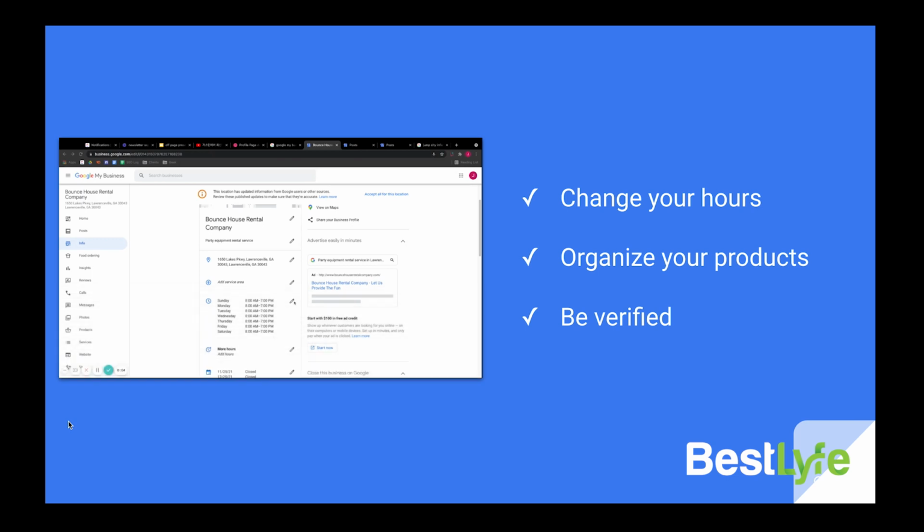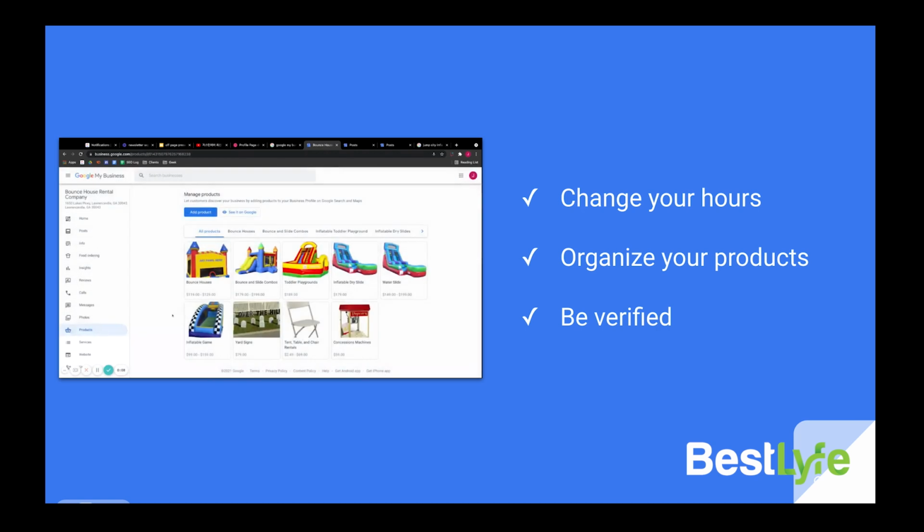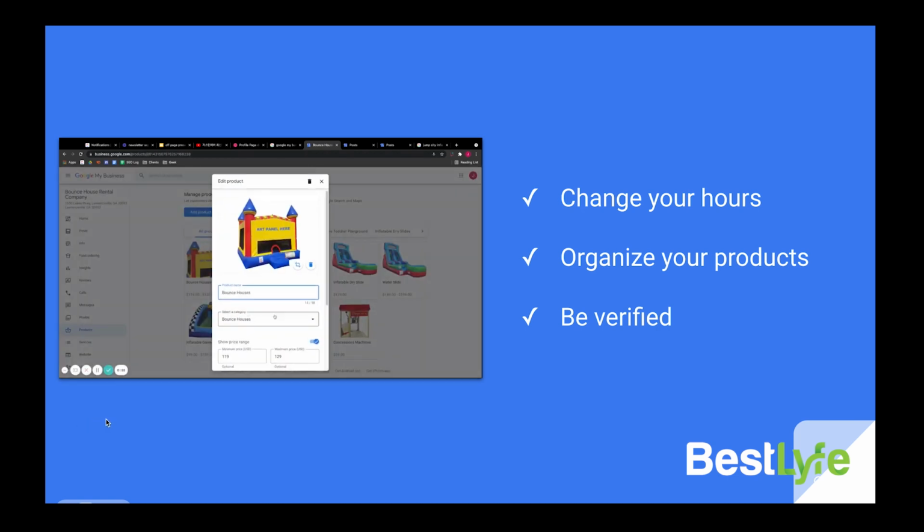Other than your posts, you should examine the rest of your GMB. If you have an off-season, change your hours. Make sure your items are in the right category in your product description. Be sure you are verified by Google. They'll send you a postcard with the code.